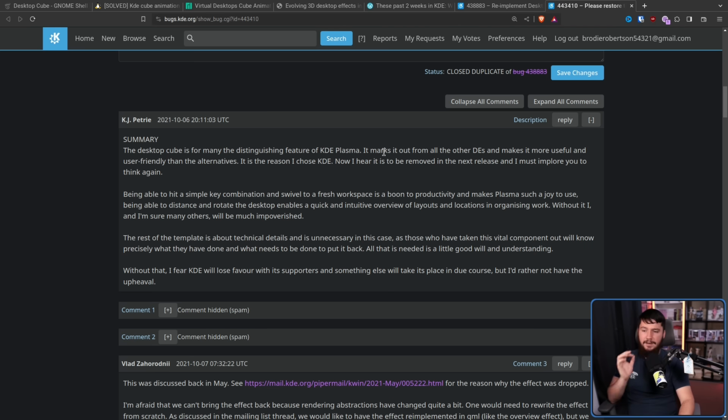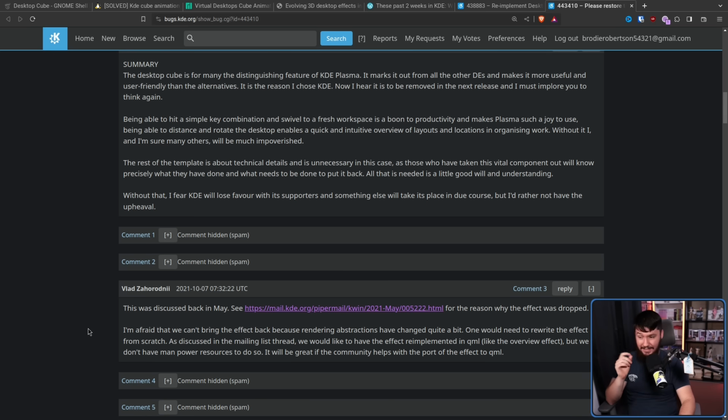That part's probably true. Now I hear it is to be removed in the next release, and I must implore you to think again. Being able to hit a simple key combination and swivel to a fresh workspace is a boon to productivity and makes Plasma such a joy to use. Being able to distance and rotate the desktop enables a quick and intuitive overview of layouts and locations in organizing work. Without it, I, and I'm sure many others, will be much impoverished. Did this man just open a thesaurus? Without that, I fear KDE will lose favor with its supporters and something else will take its place in due course, but I'd rather not have the upheaval.